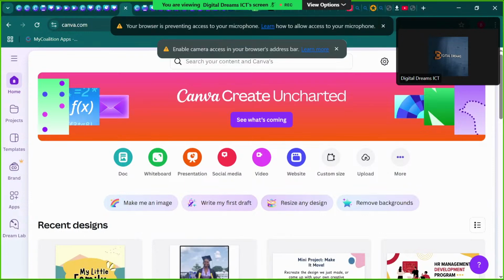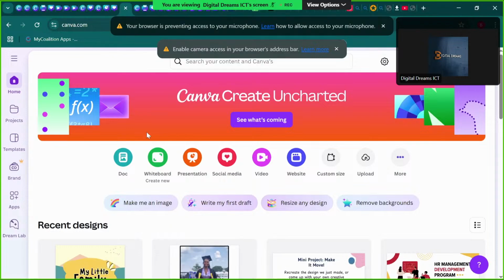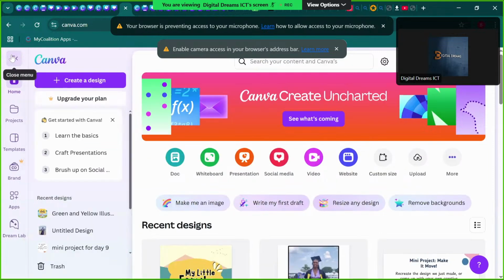Okay, so now we'll open a new document, a new design. You guys know how we do it now. Today, the document size we are going to use is Instagram document size. So you come here and click on the three bar up here, like this. Then you click on it.